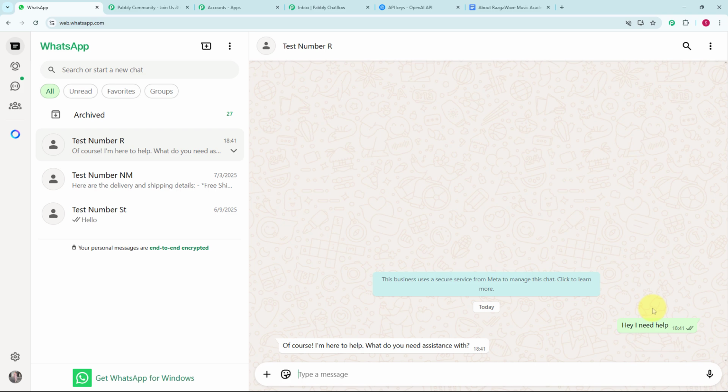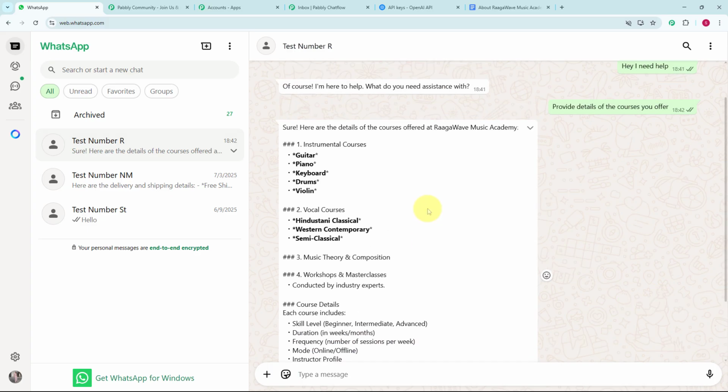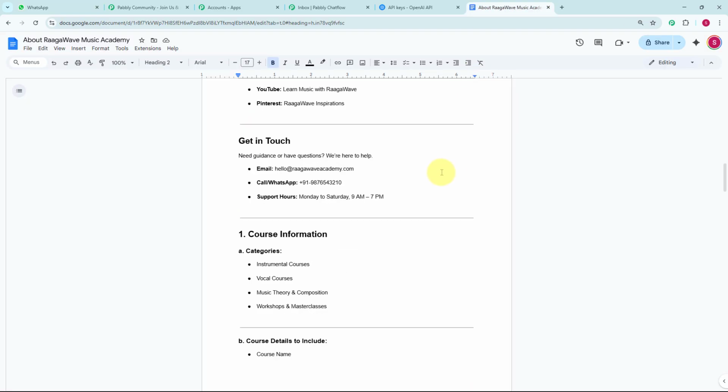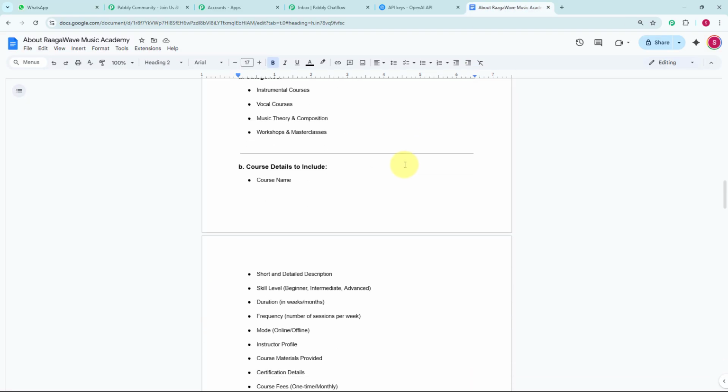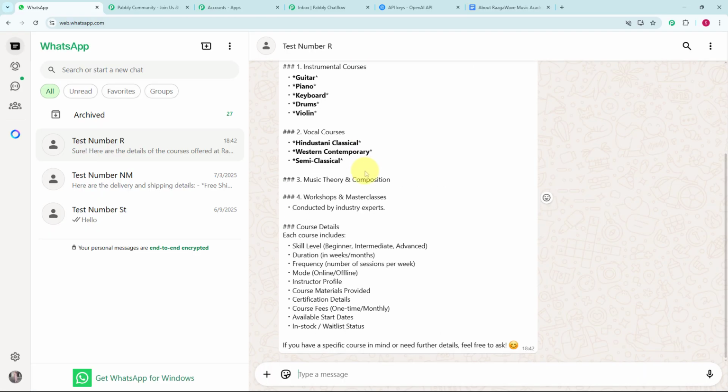Now let's enter another question and check whether our AI assistant is responding correctly or not. Here I am going to enter the question, provide details of the courses you offer. Now let's wait for the response of our AI assistant, and here you can see my AI assistant has responded to me with some of the courses. Now let's move on to my knowledge base and check whether this is the data I have provided to my knowledge base. So let's move on to my knowledge base over here, and now we are going to configure the courses information. So here you can see my AI assistant is responding accurately and providing the same data which I have filled in my knowledge base. So our AI assistant is working properly.